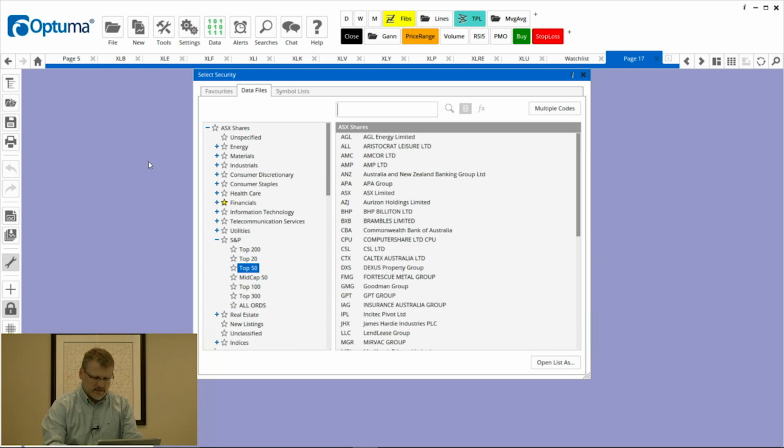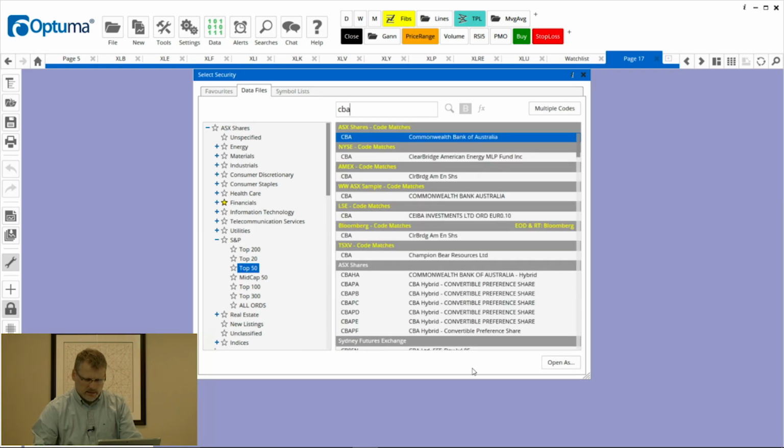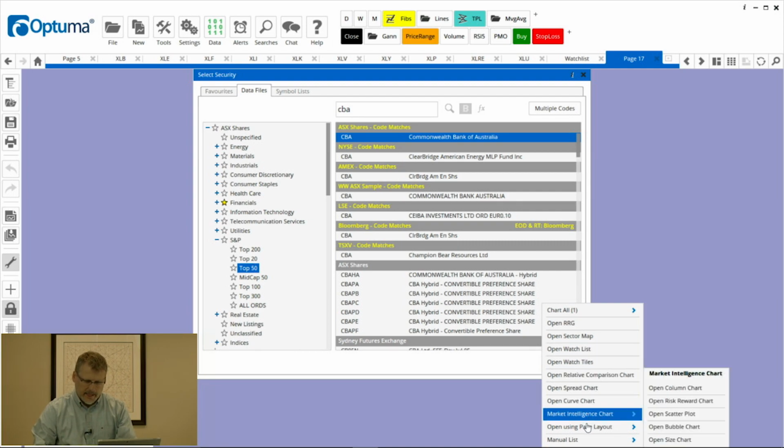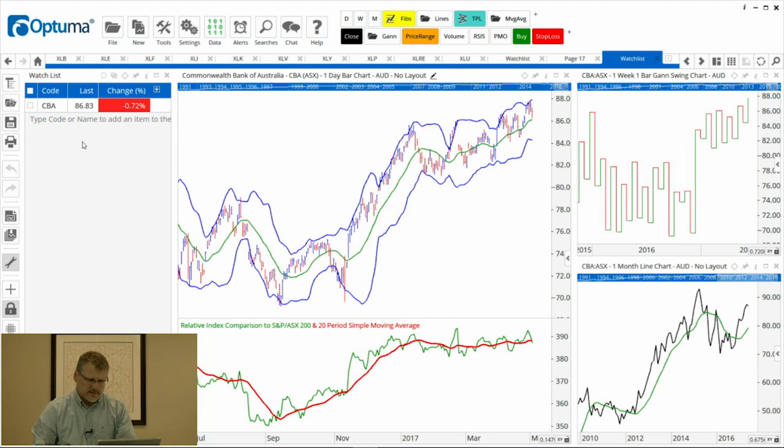So as an example, I'm going to do CBA, and I'm going to open as, now that's highlighted in blue because it's matched, it will search by ticker symbol first, so that's the one I want under ASX shares, and I'm going to open using page layout, and there's WL1. So that's going to include the watch list with that ticker symbol on the left hand side, along with the daily, weekly and monthly chart.